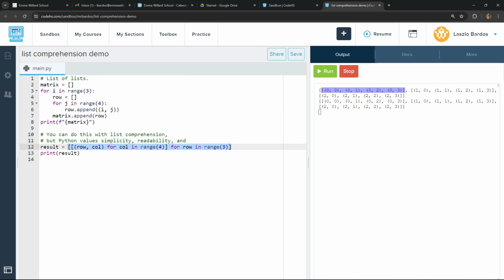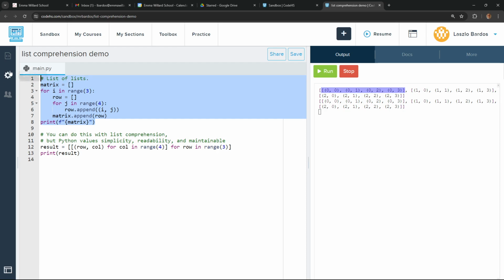Once things get a little bit tricky like this, it might not be worth doing it, because there are some Python values of making sure that it's simple, readable, and maintainable. So even if you can do this, if it feels good and you can understand it and whip it out really quickly, then go for it. Otherwise, it's no problem to just spell it out in a regular for loop.